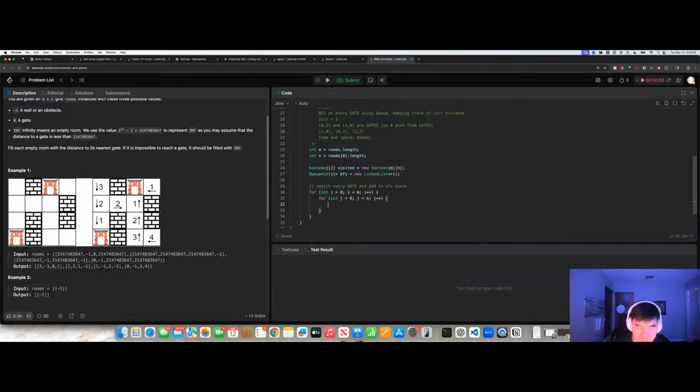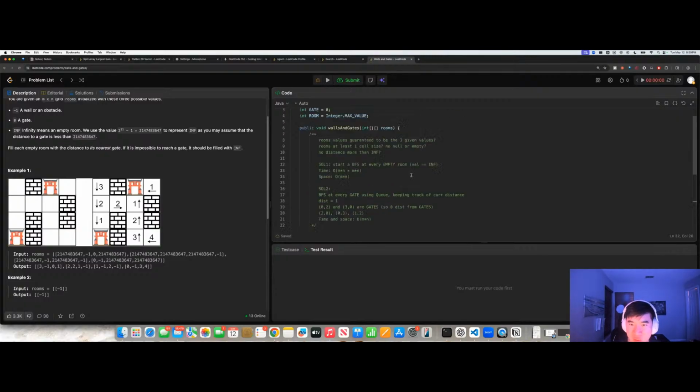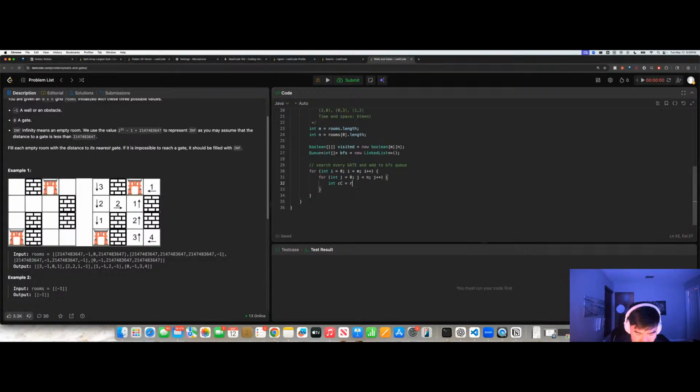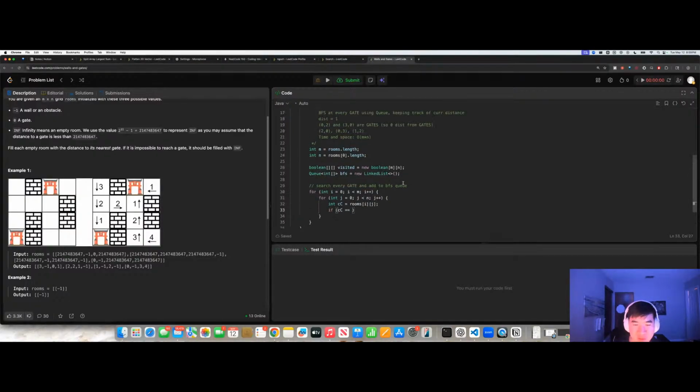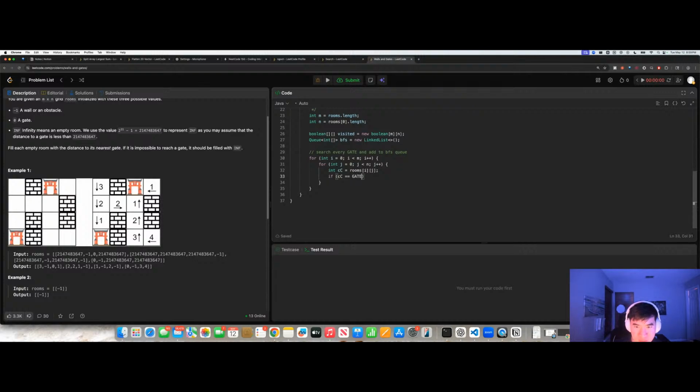Okay, so BFS, if the current cell, so int cc for current cell is going to be equal to rooms at index ij. If current cell is equal to a gate, then we want to add that coordinate to our BFS. Add new int ij.